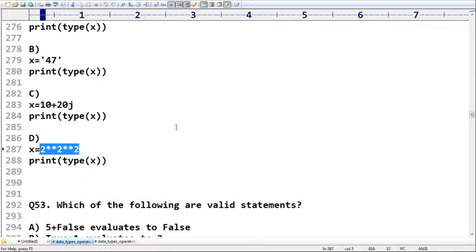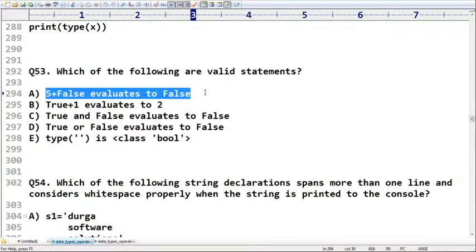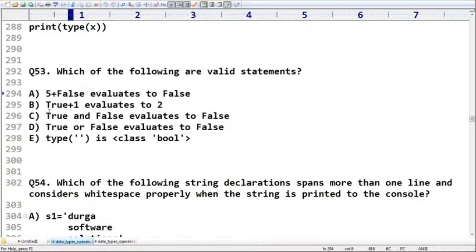Okay. Next, just observe which of the following are valid statements. Very important, sir. Which of the following are valid statements? 5 plus False evaluates to False. Is it true or false? False. Because 5 plus False, its value will become 5. 5 plus False means 5 plus 0.